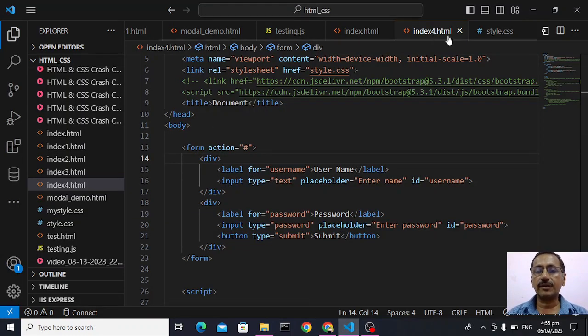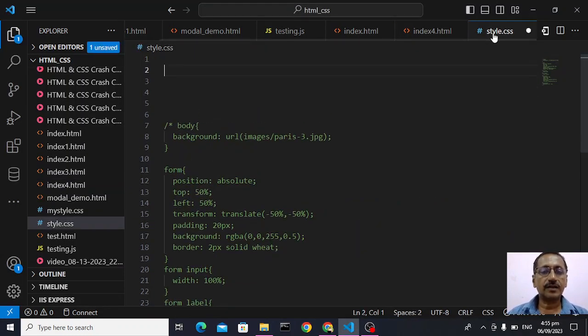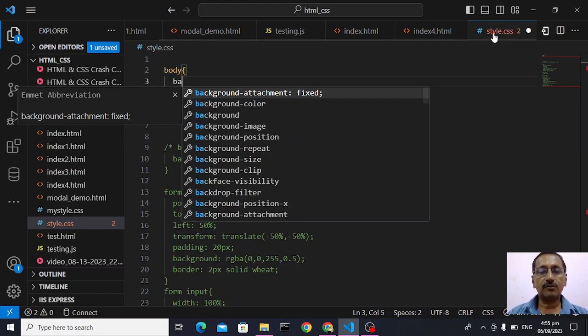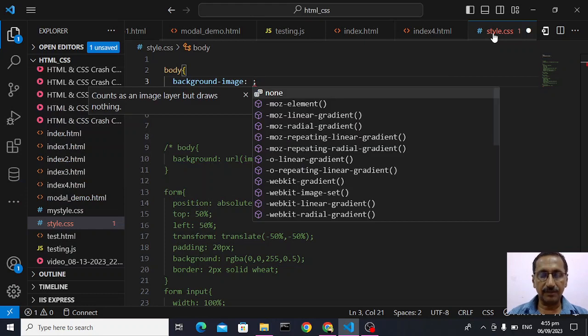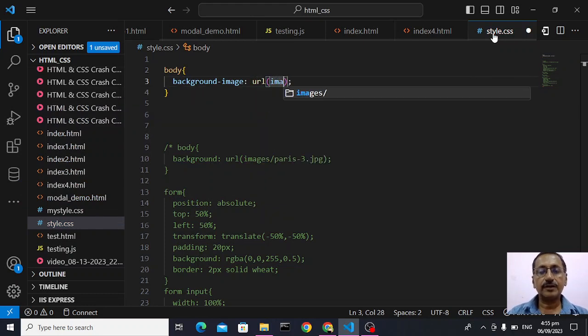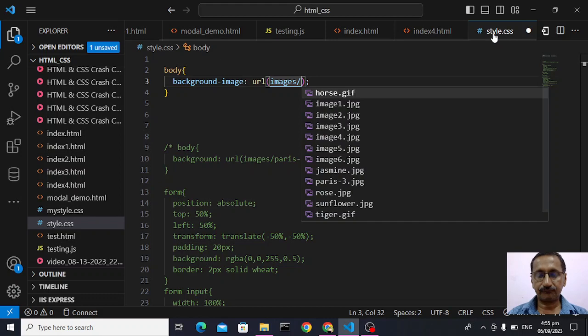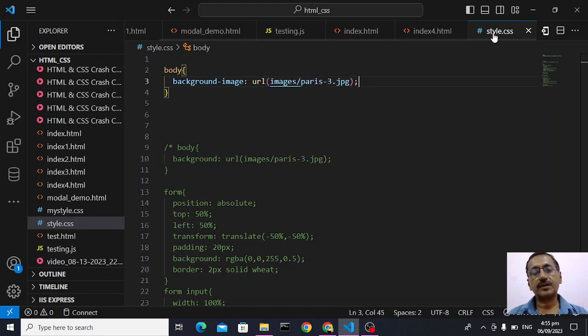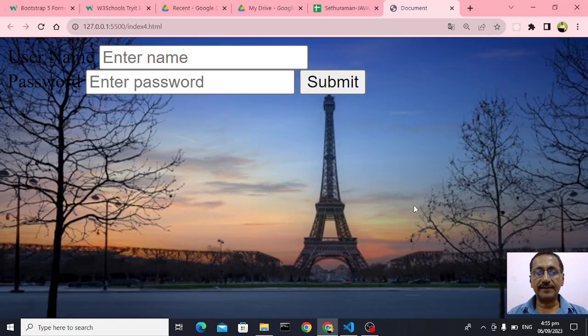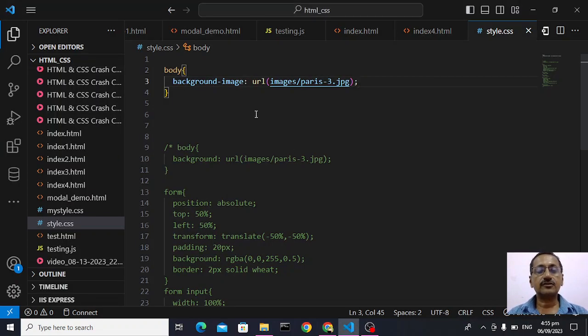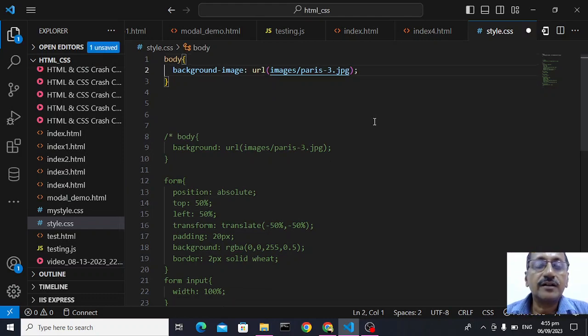So I'll go to my CSS. I'll just say body, for the entire body. Background image will be url images/Paris. Look at this. The Paris image has come. This Paris3.jpg is in my folder actually, so I'm able to get it. Fine. Now the image has come.